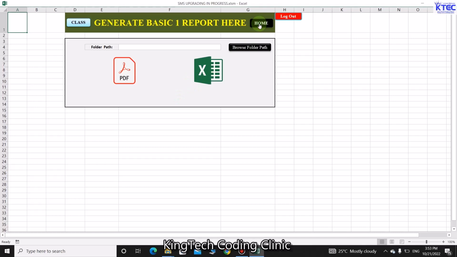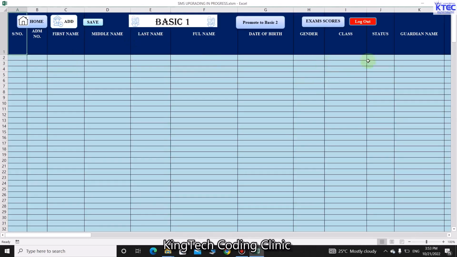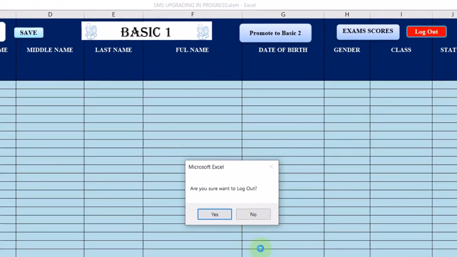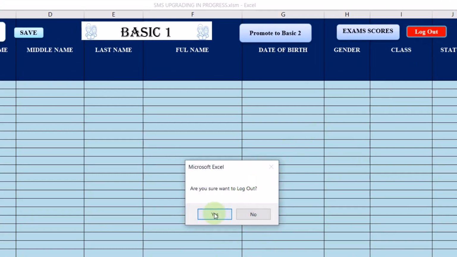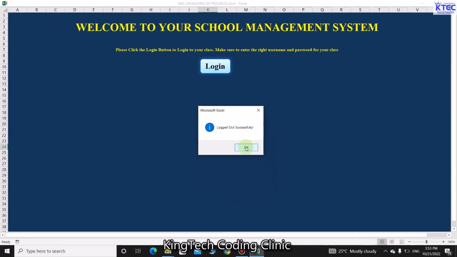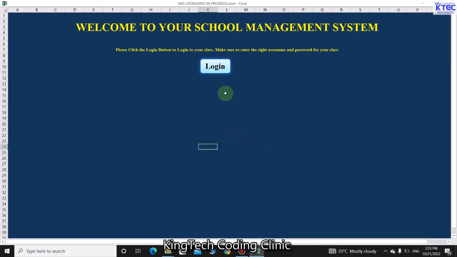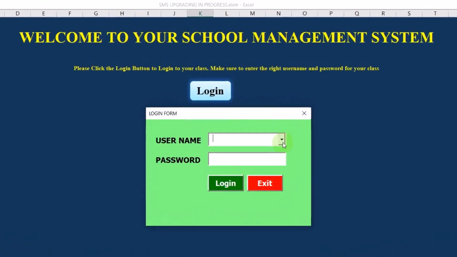You can also access the homepage from here, and then you can quickly switch back to class, and then you would want to log out. So once you click on log out, you'll be prompted with this information asking, are you sure you want to log out? You say no, then you will not log out. But once you click on this and you say yes, then you are logged out, and it says logged out successfully. So you can equally log in again for a different class.